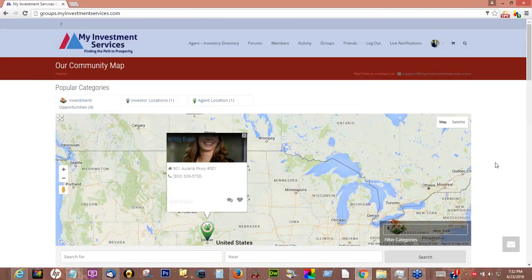The agents can load profiles of themselves, or they will load profiles of themselves. They can also load any inventory they have for sale. And again, if you don't have inventory, guys, just grab whatever local HUD listings you have in your area, put those up there.